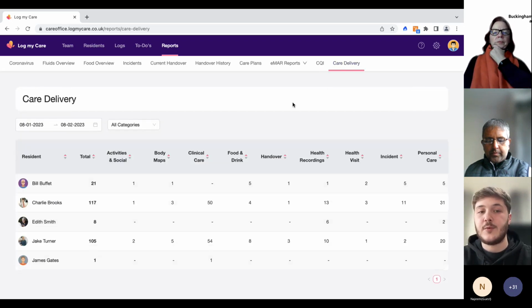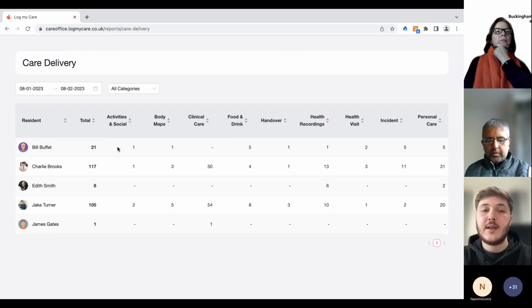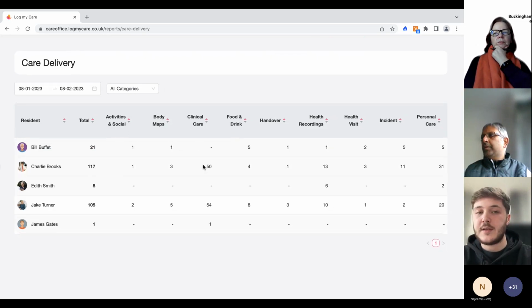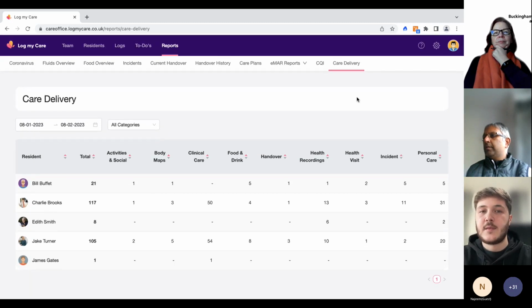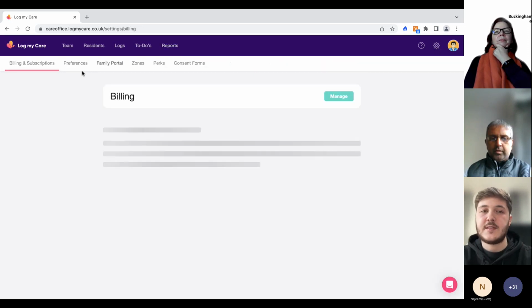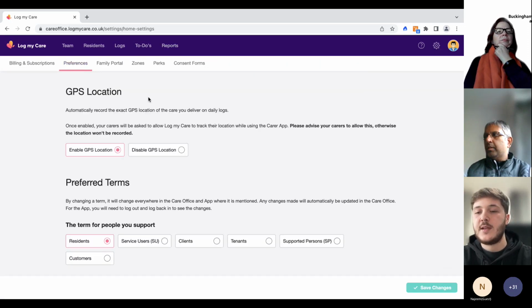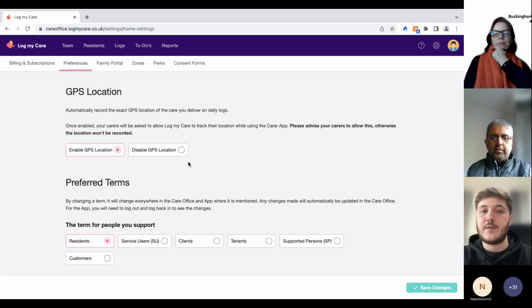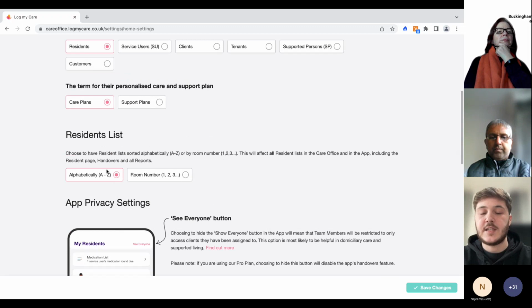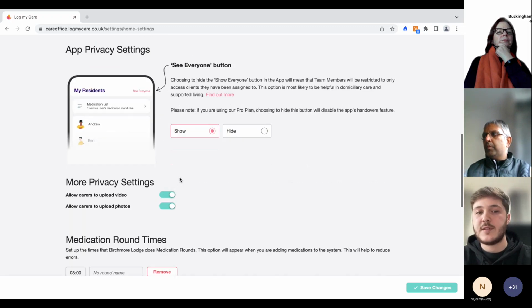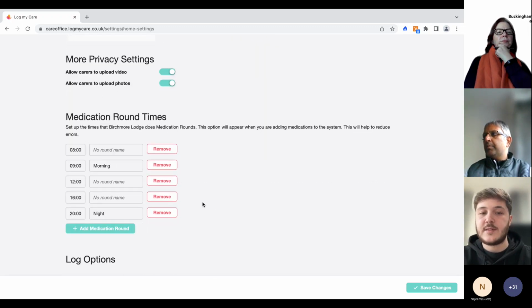We also have a care delivery report as well, which enables you to see, out of all of the things that are possible to log under, how many of those logs have been made per resident on your list. Now, just before I wrap up here with the actual demo, if we go into the settings here and go to preferences, this is where you can choose to turn on or off your GPS location. This will tag each and every log with a location, for instance, or you can change your preferred terms. Again, change your residence list or any app privacy, change medication round times from here.